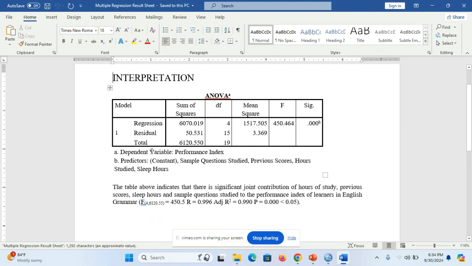From the table we see that there is significant joint contribution of hours of study, previous course, sleep hours, and sample questions studied to the performance index of learners in English grammar. And this is how we indicate the formula. The F value, taking note of the degree of freedom at 4, and the total of 6120 here is brought down here, equals the F value itself, 450.464, so 450.5.